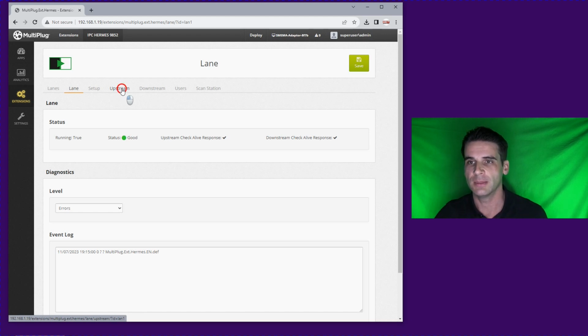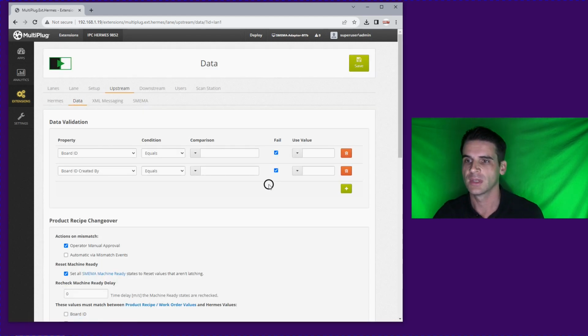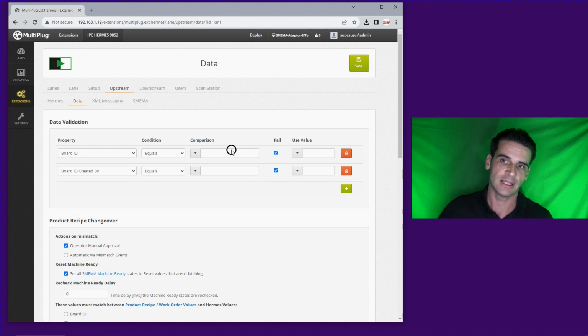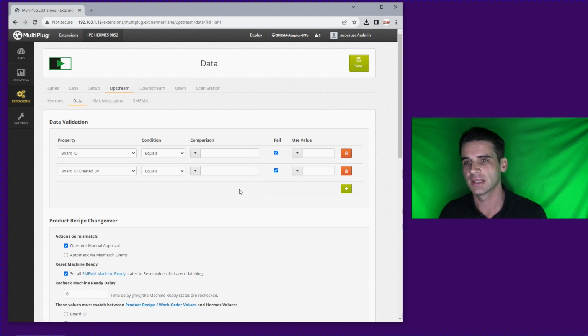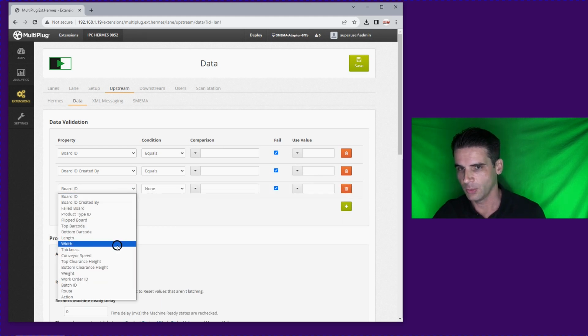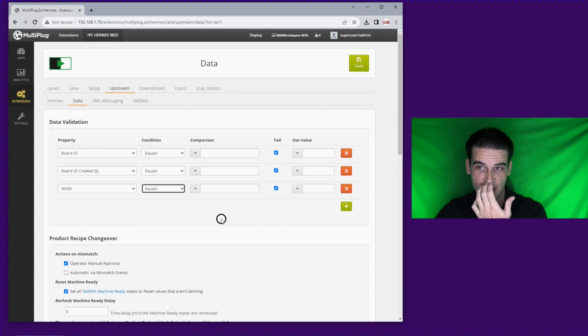So let's do it for upstream. We'll go to upstream, then to data. As you see, we've already got two validation properties, the board ID and board ID created by, which are compulsory values. So they already have: if they're equal to null, fail. But we're going to create a new one. We're going to say the width must be set. So if the width is equal to null, fail, we're going to stop. This is a no-go.